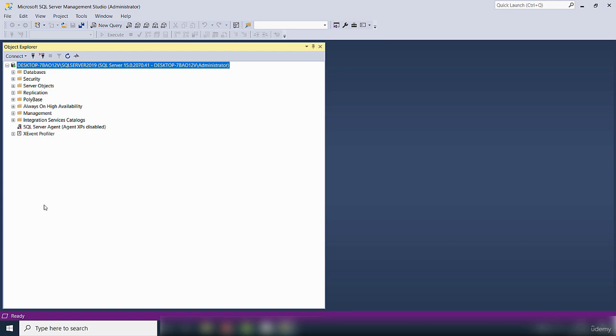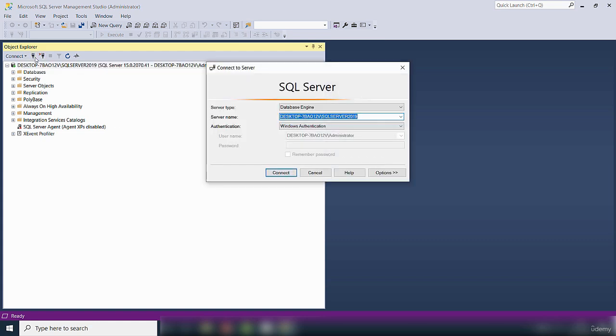So if I wanted to connect to the same instance but using a different account, I can do that. Here, this icon that says Connect Object Explorer, I can click on that and I can connect using the SQL Server authentication. So I click on the drop down, I select SQL Server authentication, and the username for that is called SA, and the password would have been the password I provided during the installation of SQL Server. I've entered the password. I can just click connect.